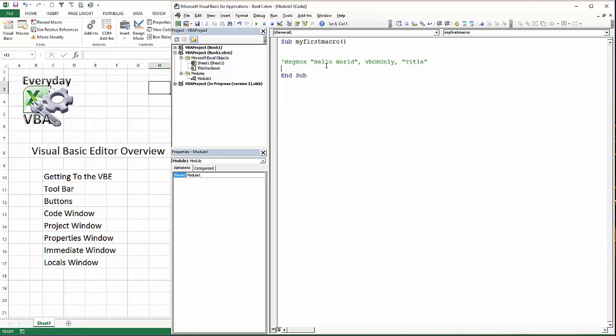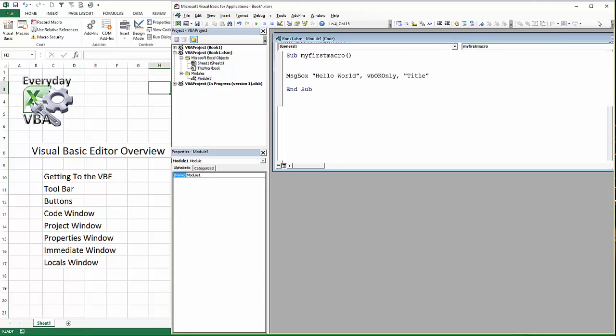So if I turn that off, it'll turn green. And when Visual Basic actually compiles that, it doesn't compile this as code. That's how you put in notes in your code. So do use that a lot. Let's go through our windows real quick. First one is this code window.